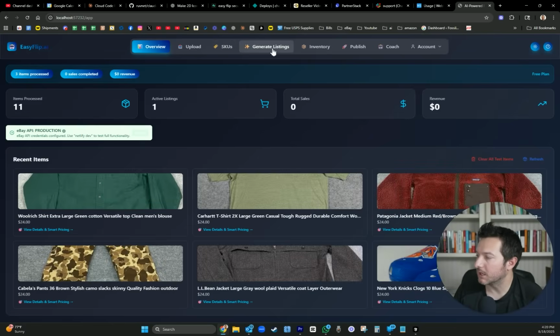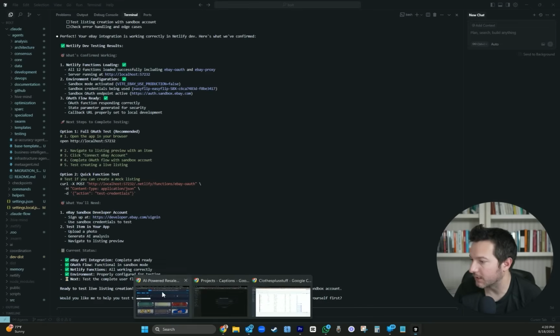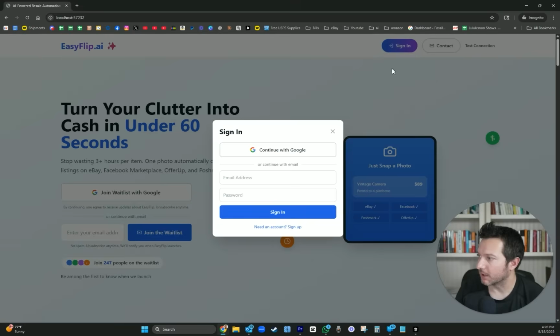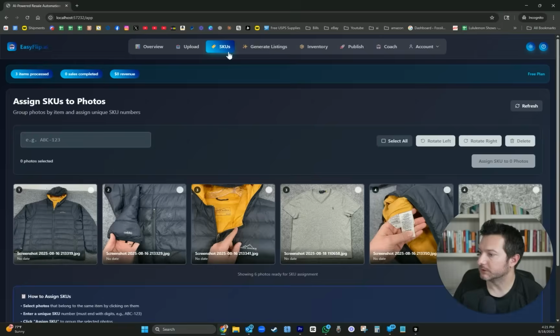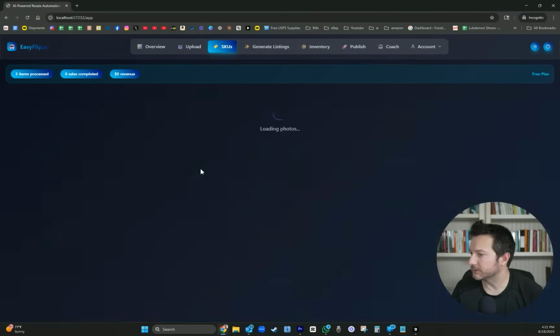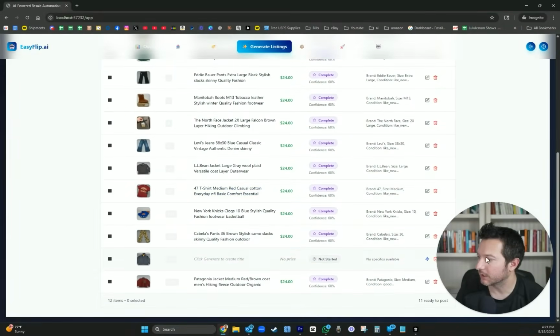Let's go and generate some listings. Well, what does it say to do specifically? It says navigate to listing preview with an item and then connect eBay account. All right, so let's just do that. I already have multiple things that are in the dashboard, and that's why we use an incognito browser for now. Let's just do this. So that's number 55, assign SKU, generate listings. Where is jacket? Right here.